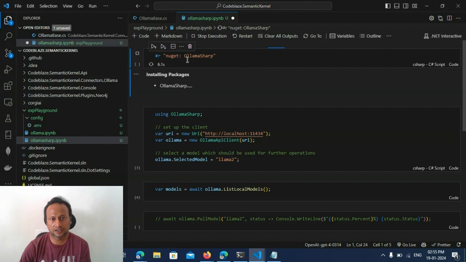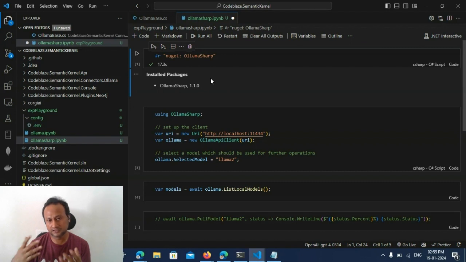I'm trying to install OllamaSharp, which is a connector created by a group called Codeplace. They created this during a hackathon hosted by Semantic Kernel. They found that it was taking a large amount of money when interacting with OpenAI, so they tried to connect Semantic Kernel with a locally hosted LLM.